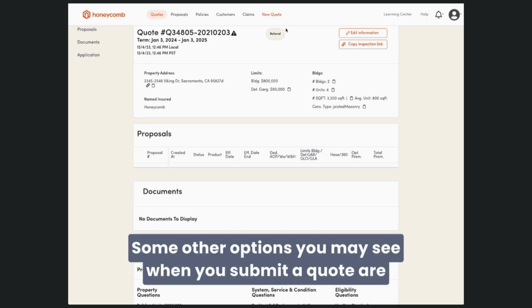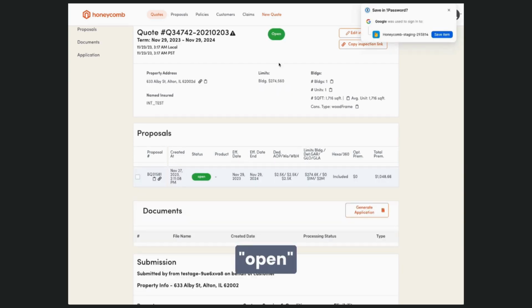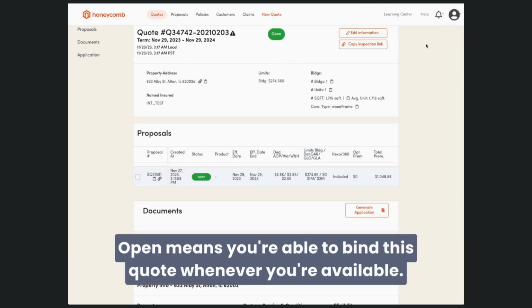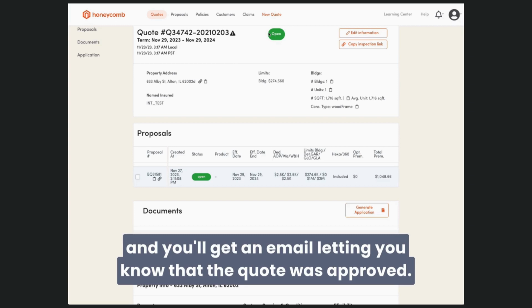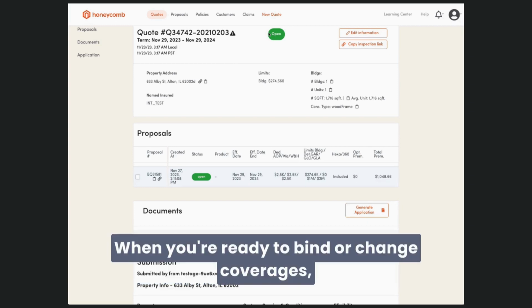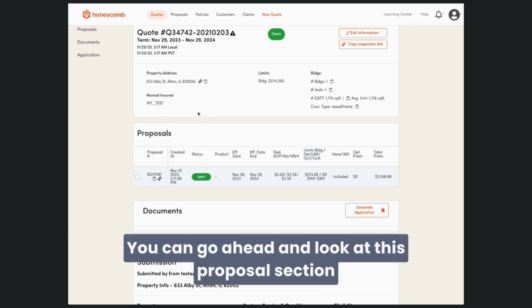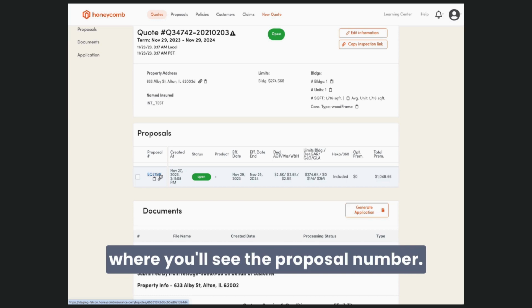Some other options you may see when you submit a quote are open. Open means you're able to bind this quote whenever you're available. You'll see a green bubble at the top, and you'll get an email letting you know that the quote was approved. When you're ready to bind or change coverages, you can go ahead and look at this proposal section where you'll see the proposal number.